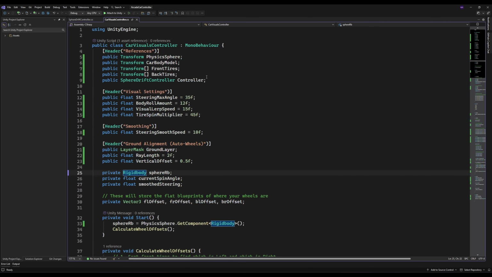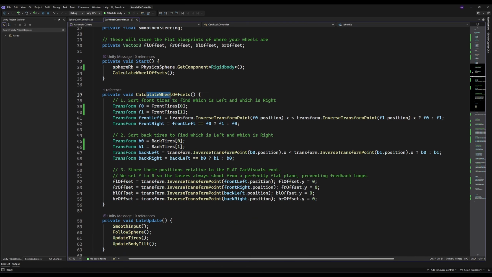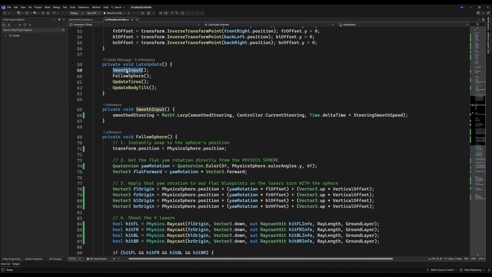I wanted to have a car controller too, which gives me the ability to have a car that drives and that more or less respects the environment and even elevates in a more or less correct way. So there is the calculation for the wheel offsets and repositioning as soon as there is an offset happening. You can see calculate wheel offsets at the start, and the data update with smooth input like smooth steering, make the car follow the sphere, update the tires, and update some kind of body tilt, which can also be configured in the inspector.